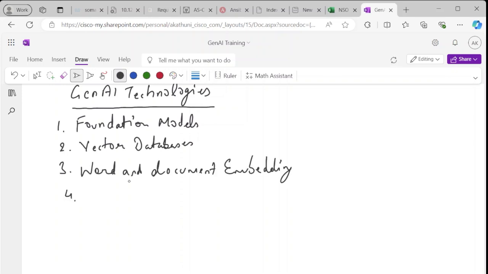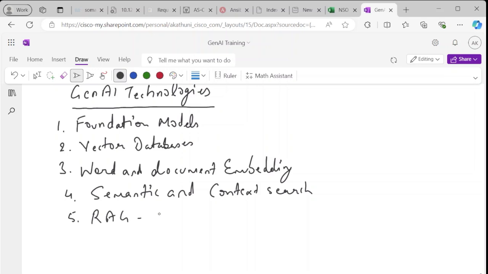Then fourth, we'll be learning about semantic and context search. Then fifth, we'll be learning about the RAG, right? What is the RAG? RAG is retrieval augmented generation. We will look deeply into all these technologies.